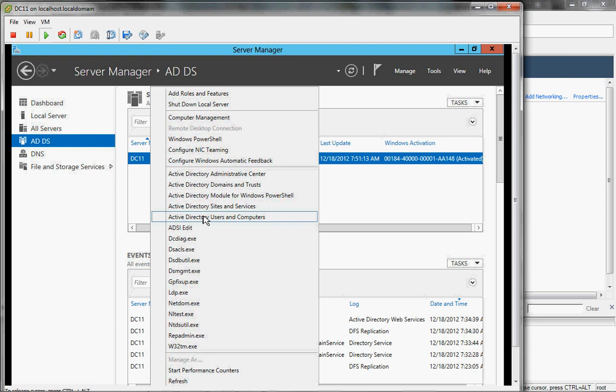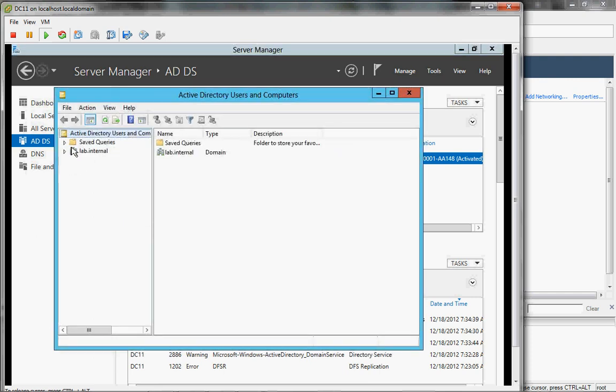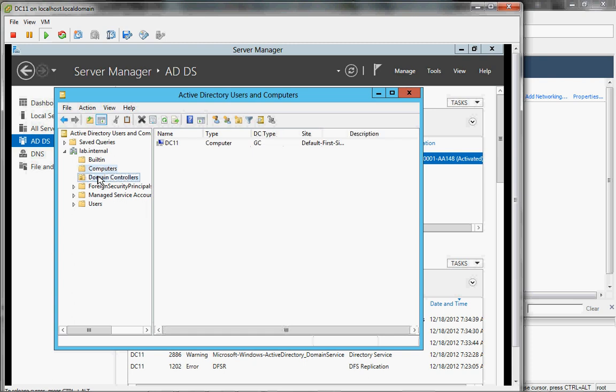especially prior to 2008 R2, maybe R1, you're familiar with this tool. This has got a bunch of built-in containers. And if you right-click, you can say New Organizational Unit. And call it Servers.